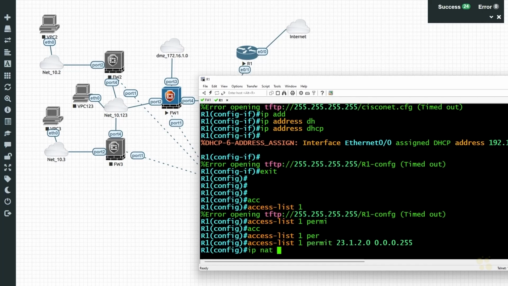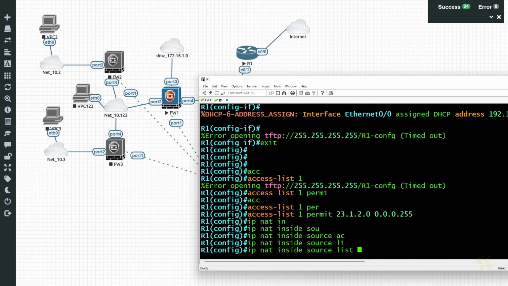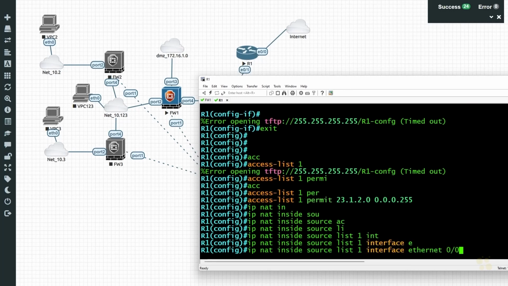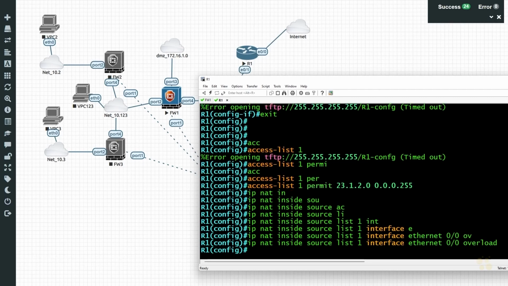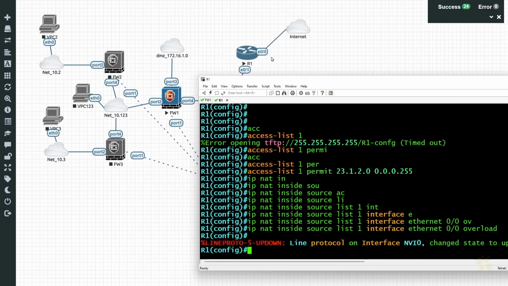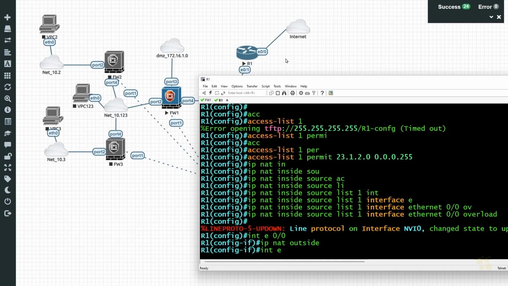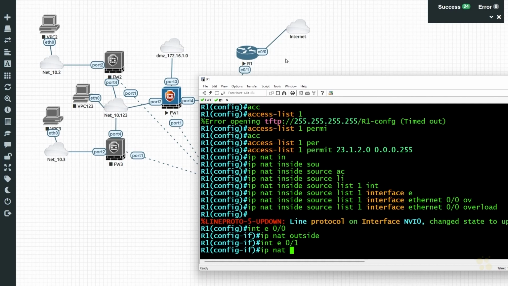With the command ip nat inside source, we're going to point to list number 1, and we'll say if traffic does match 23.1.2, go ahead and translate to the IP address on interface Ethernet 0/0, and also be willing to do that for multiple addresses. So we use the keyword overload to implement that. And then we need to tell the 2 interfaces which one's inside from a NAT perspective and which one's outside. So we'll go to interface Ethernet 0/0 and say ip nat outside, and then we'll go to interface Ethernet 0/1 and say ip nat inside.